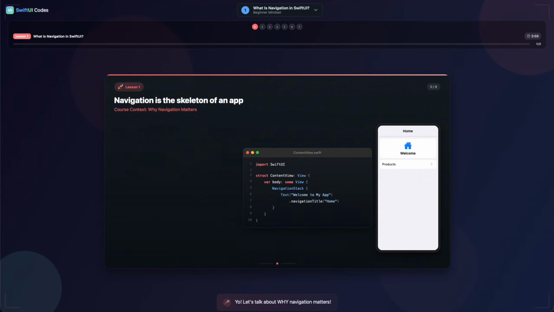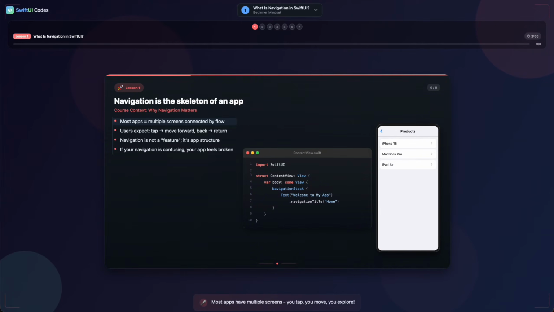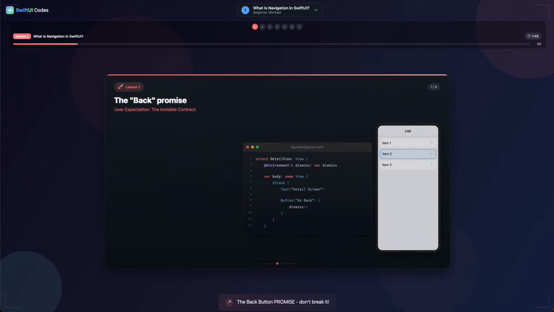Yo, let's talk about why navigation matters. Most apps have multiple screens. You tap, you move, you explore. Users expect it to be smooth. Tap forward, swipe back easy. Navigation isn't just a feature, it's the skeleton of your app. Confusing navigation? Users delete your app. Simple as that.